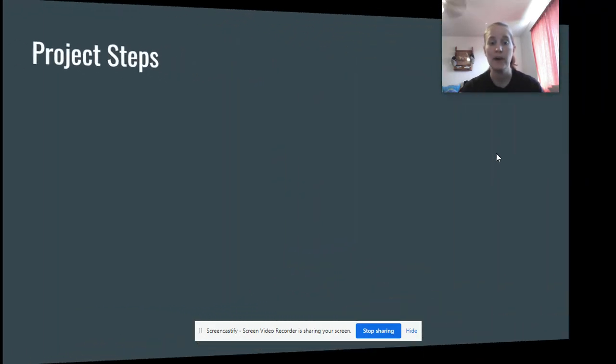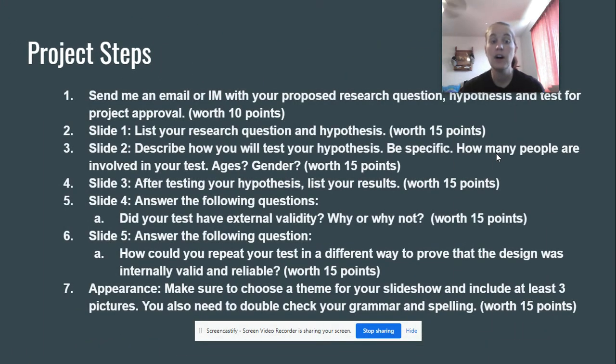Here's your steps for that one. First of all, you need to send me an email or IM with your proposed research question, hypothesis, and test for approval. So don't just start your project until you talk to me about it. So say this is what I want to do for my project. This is my research question, my hypothesis, and this is how I'm going to test it. And I'll say that sounds awesome, or hey, you may want to tweak that. But make sure to send me an IM and let me know.